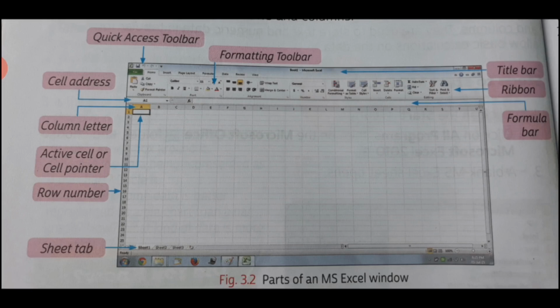There are 3 worksheets by default in a workbook. If you see here in this picture, in the bottom portion, what is written is sheet tab. There are altogether 3 different sheets given, that is sheet 1, sheet 2 and sheet 3. So 3 worksheets will be present by default in the workbook, and if you want some more worksheets, you can add them if required.